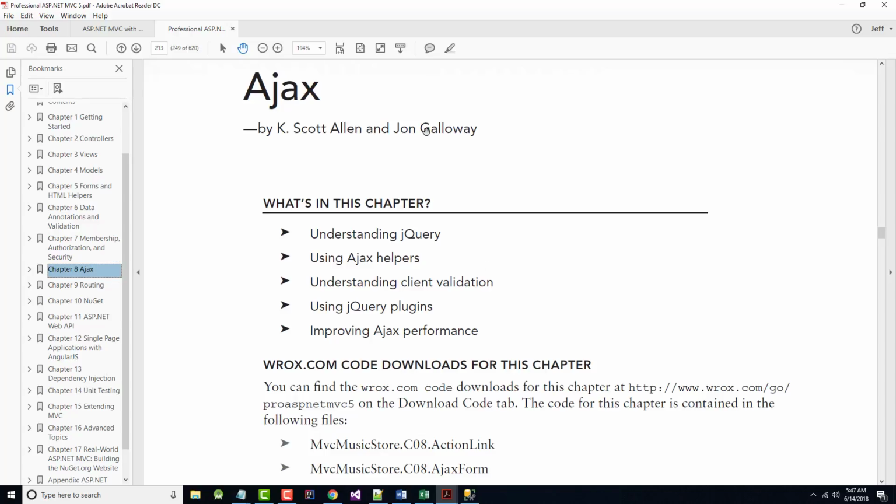Ajax is an acronym that stands for Asynchronous JavaScript and XML, even though over the years the X in XML many times has been replaced with JSON. And we'll talk, that's JavaScript object notation. We'll talk about that in a little bit.